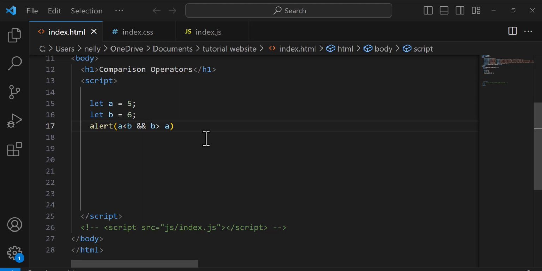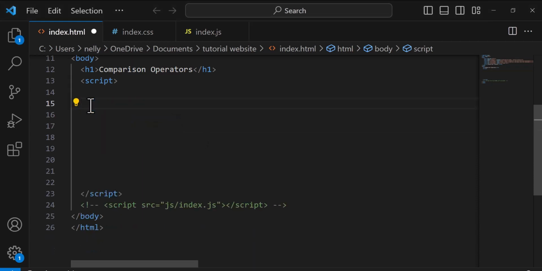Alright, so today we're looking at comparison operators. Okay, comparison operators. Now, these operators help to compare two variables and return a true or false output.